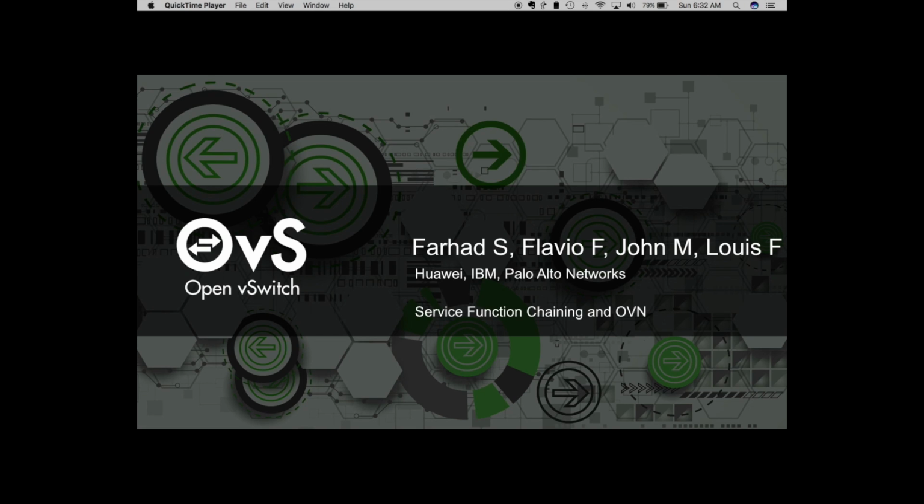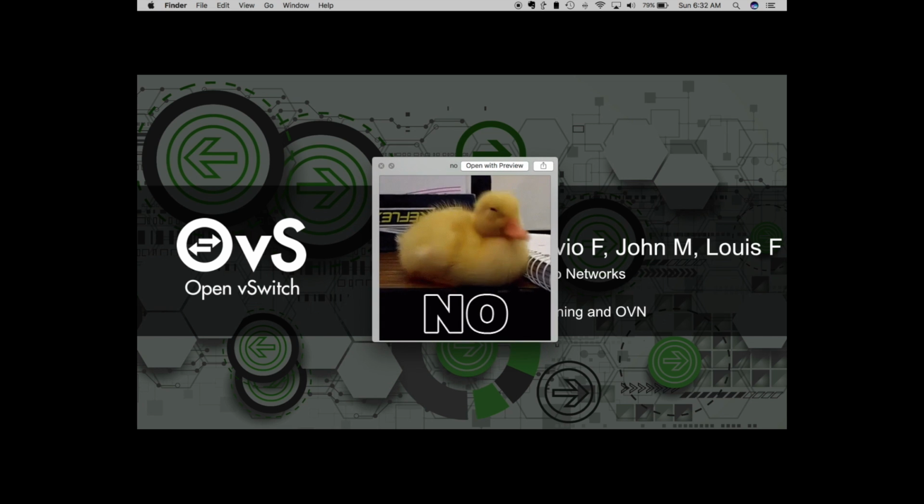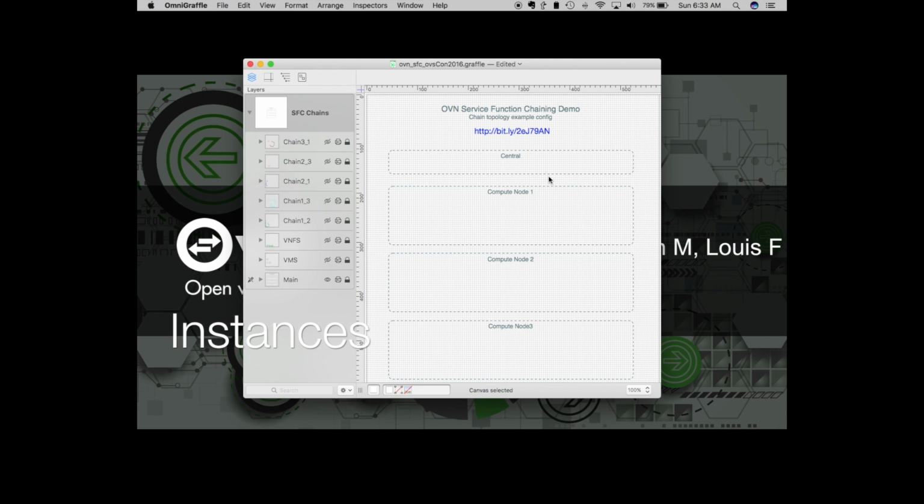This is a screencast on OVN using SFC. If you're not interested in that, then this is not for you. All right, for the rest of us: 3 VMs and a central VM. 3 instances, and they really are namespaces that we're just going to stamp out inside these various compute nodes.